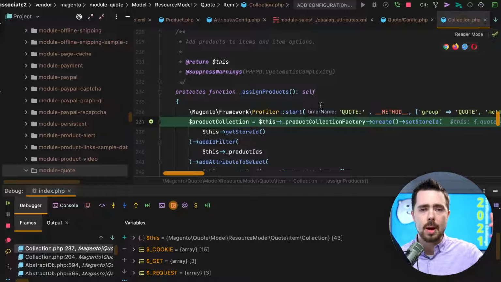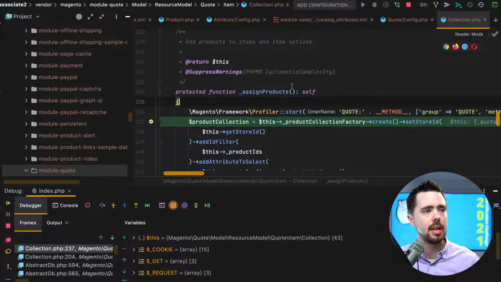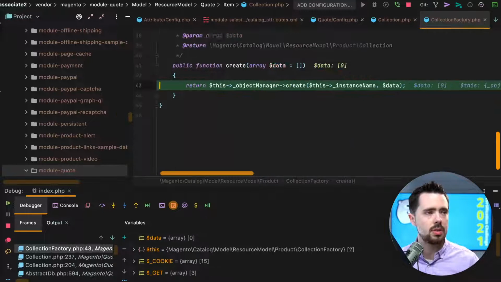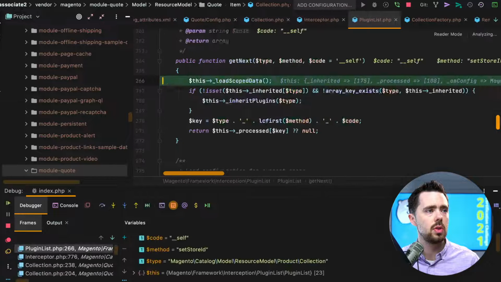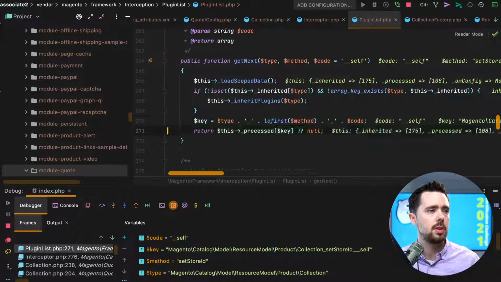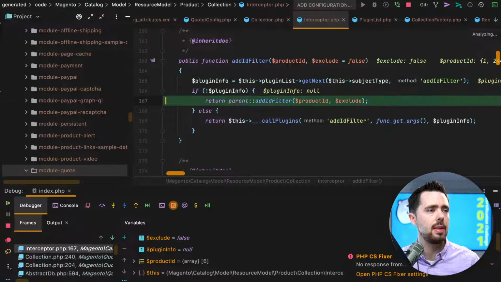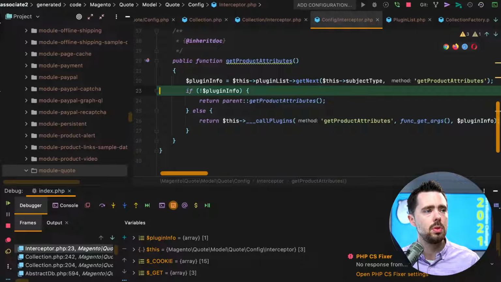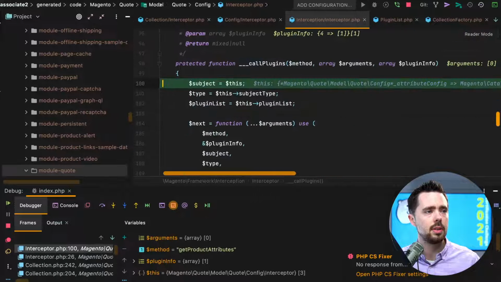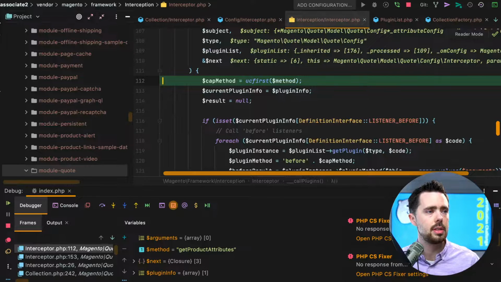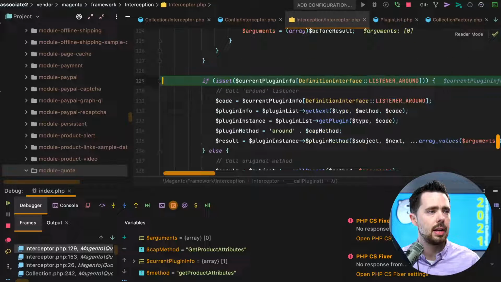All right, so it pops up right away. And let's take a look. So I'm going to step into this. Create, we don't need the store ID. Whoopsie. Okay, we're good at ID filter. Nope. Get product attributes. Ooh, we have a plugin here. Okay, or the possibility, at least, it's an intercepted class.